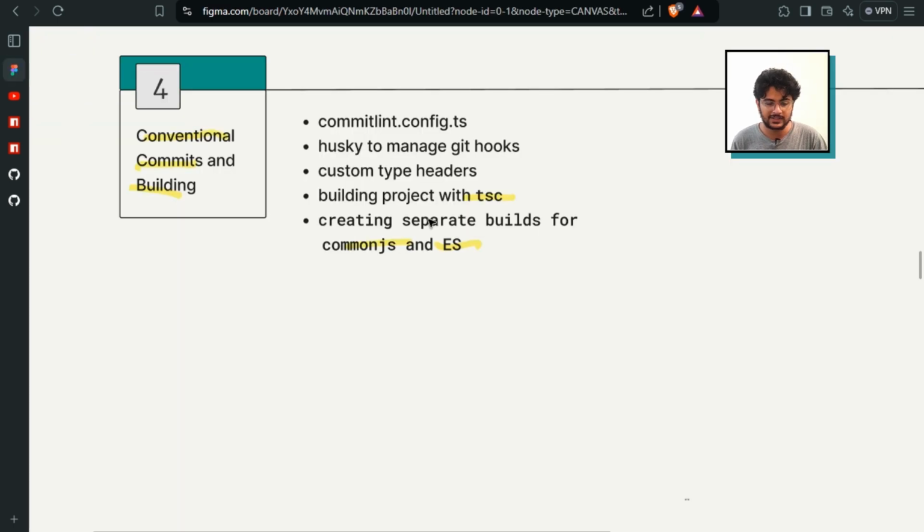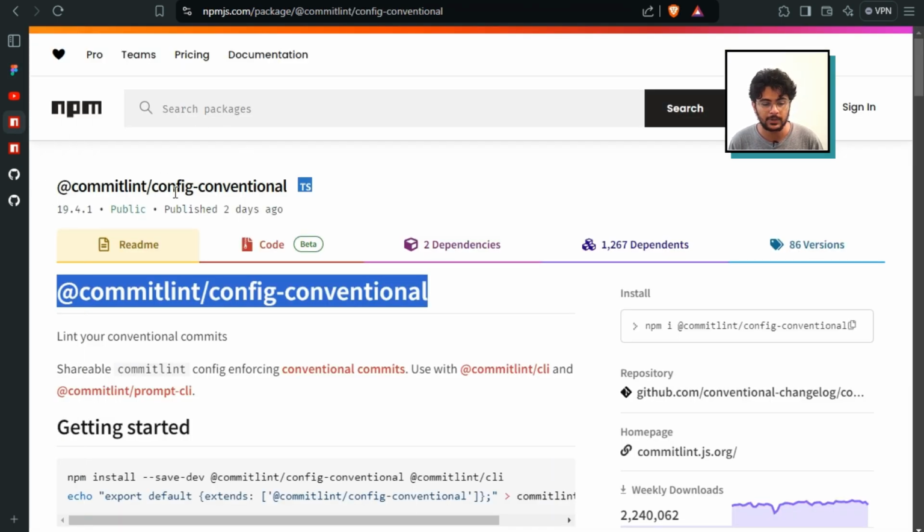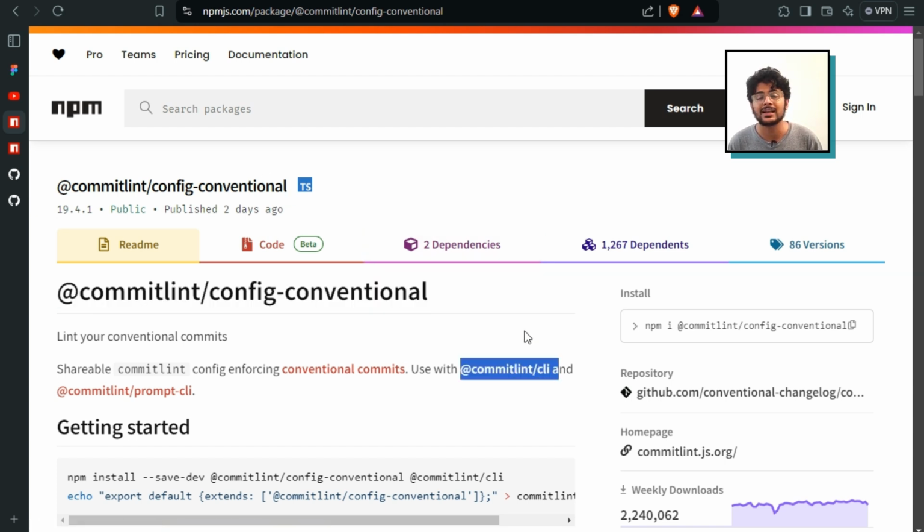So all in all, we can say conventional commit has this syntax. First we add type, then an optional value. We can avoid this value, then a colon, and then a brief message about the commit. So this is how a conventional commit message is created. And in order to enforce this syntax, we need to use this package called commitlint config conventional. And along with this package, we are going to use commitlint CLI so that we can execute this inside the CLI.